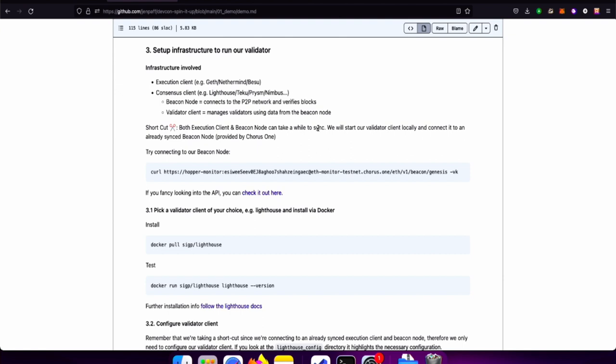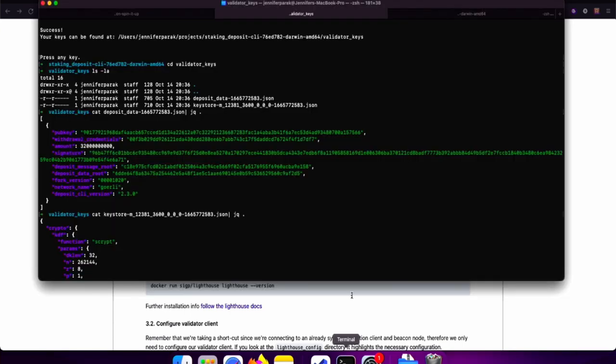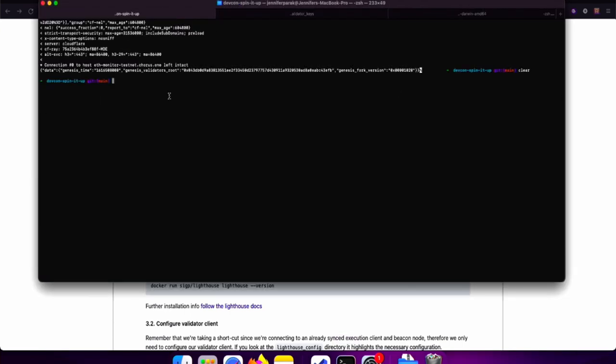And again, here we had to take a shortcut because both the execution client and the beacon node take a while to sync. I know there are workarounds, but I still thought this was easiest. We already connect to a synced execution client, a Besu node, and a synced beacon node. I believe that's a Teku node. Again, both provided by Chorus One. So I think the first thing we should do is just make sure that we can connect to the beacon node. That would actually be tragic if not, but let's have a look.